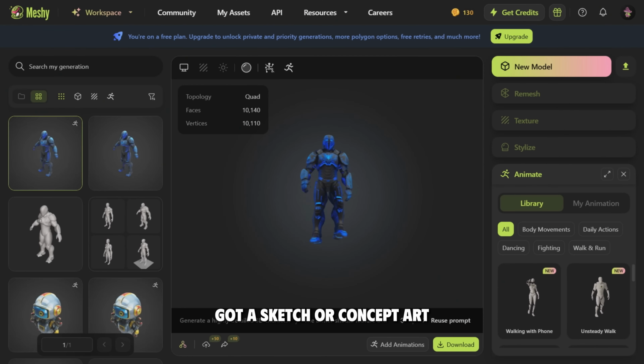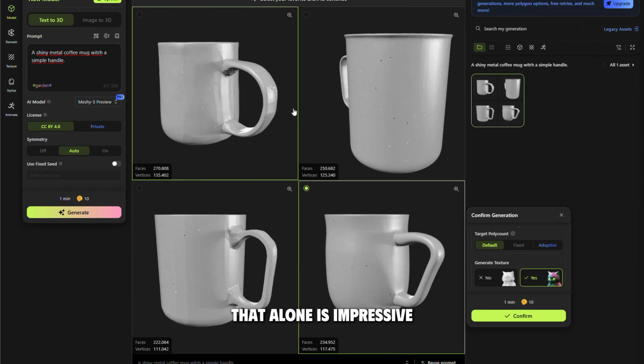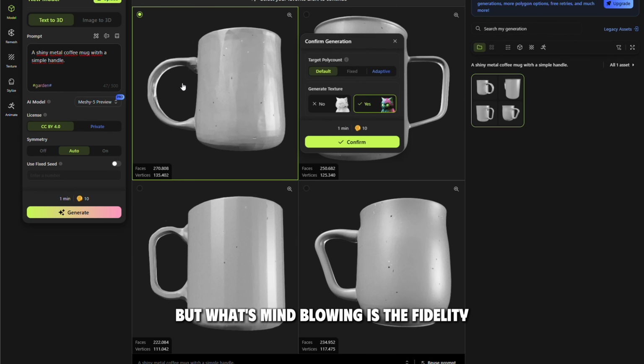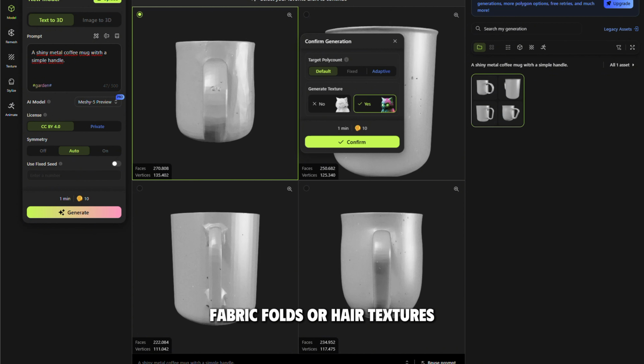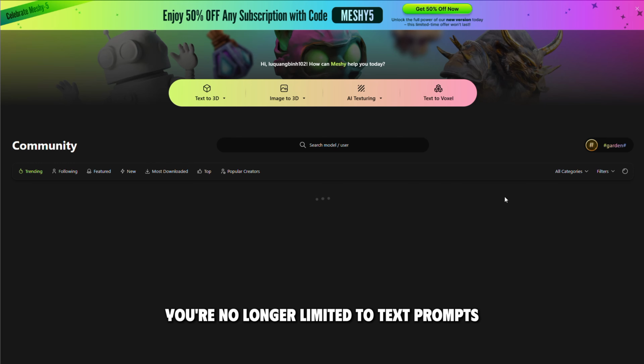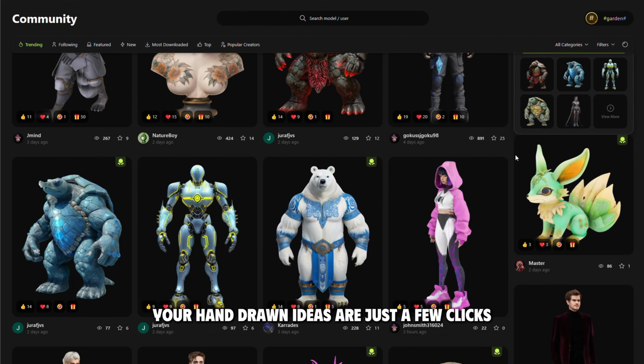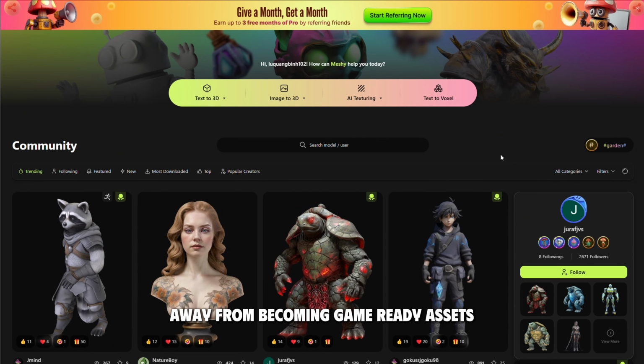Got a sketch or concept art? Upload it, and Meshy will convert it into a 3D model. That alone is impressive. But what's mind-blowing is the fidelity. Even small costume details, fabric folds, or hair textures are recognized and built into the model. You're no longer limited to text prompts. With Image to 3D, your hand-drawn ideas are just a few clicks away from becoming game-ready assets.